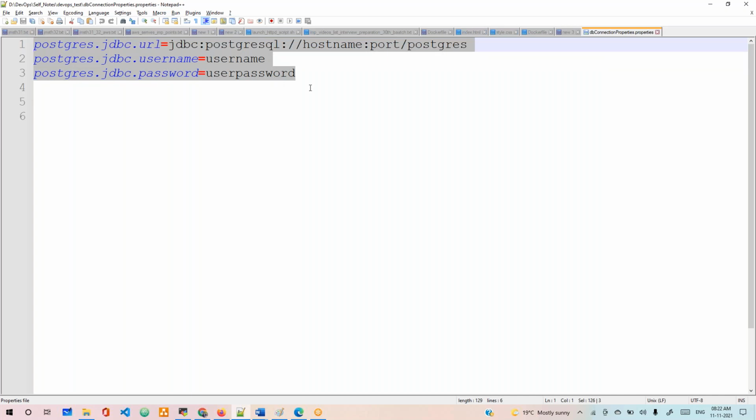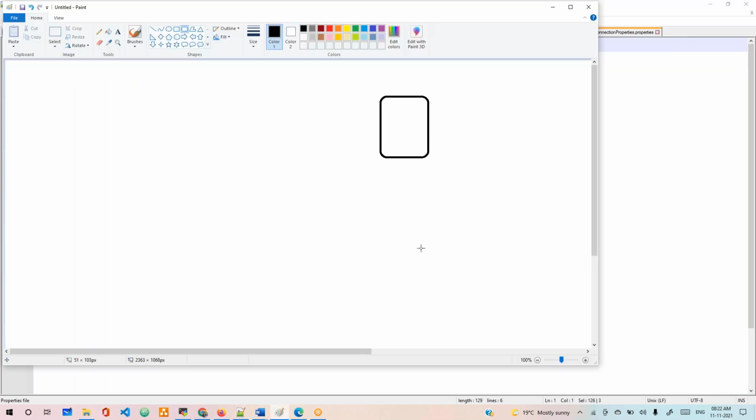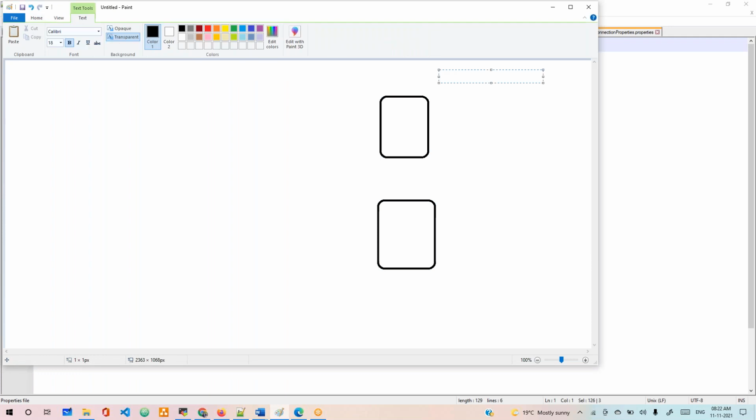Guys, clear or not? The requirement is simple. I need to run two containers, one for the database and one for Java. This Postgres database uses the official image.